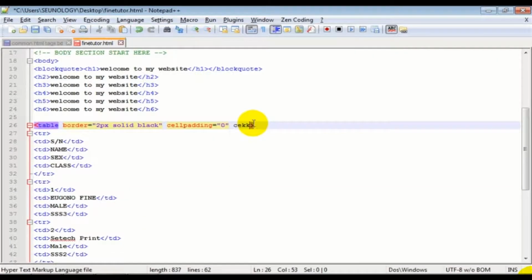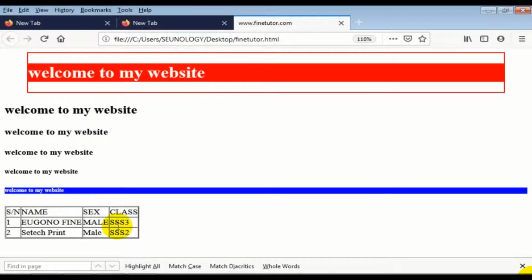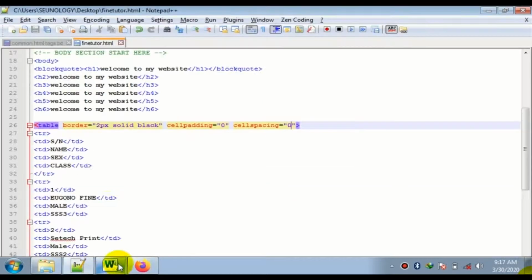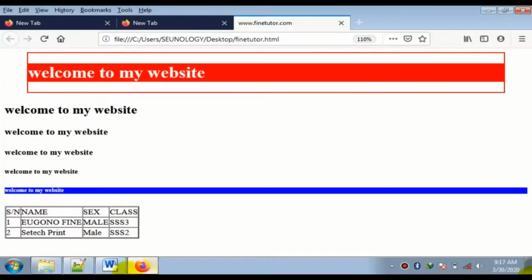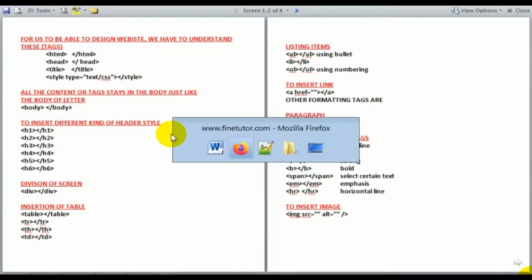To get rid of spacing between the table cells, just write your cellspacing equal to, then double quotes, then put 0, save. Then refresh. Can you see no spacing here again? So that is all about the table. The next tag will be, let me find the next tag here, the next tag will be paragraph. So we talk about the paragraph for the next tag.